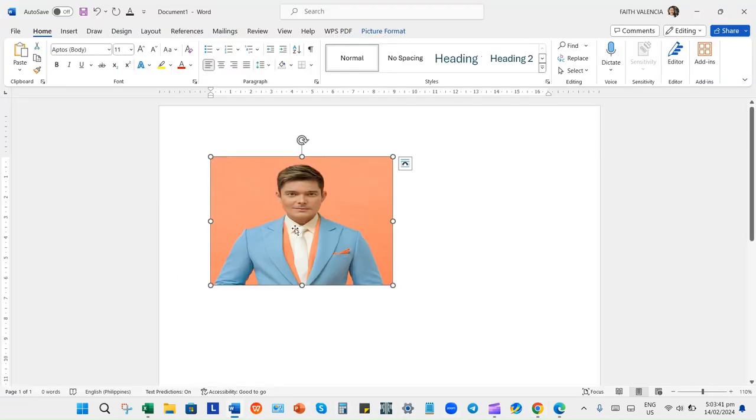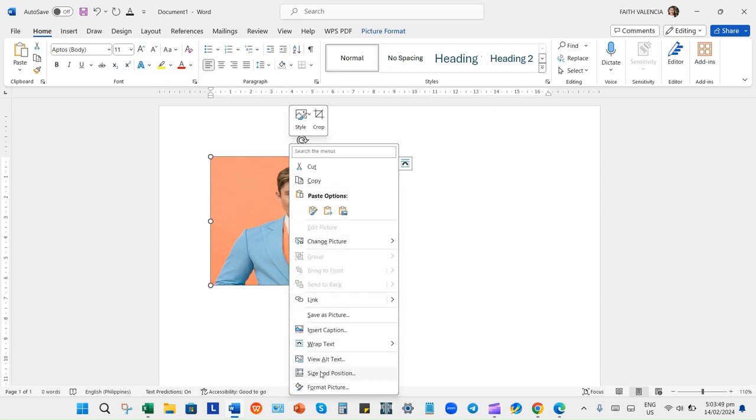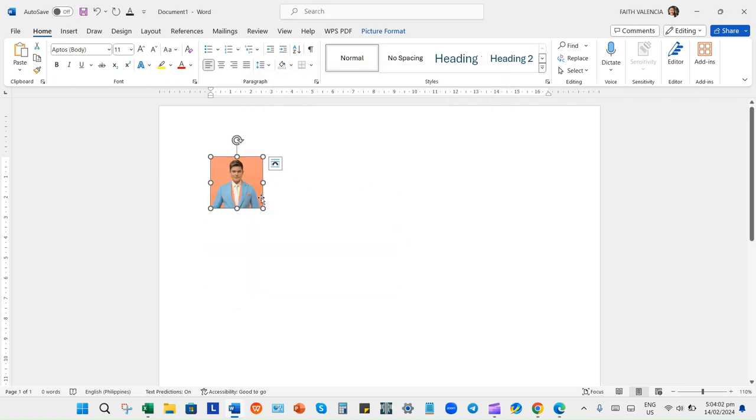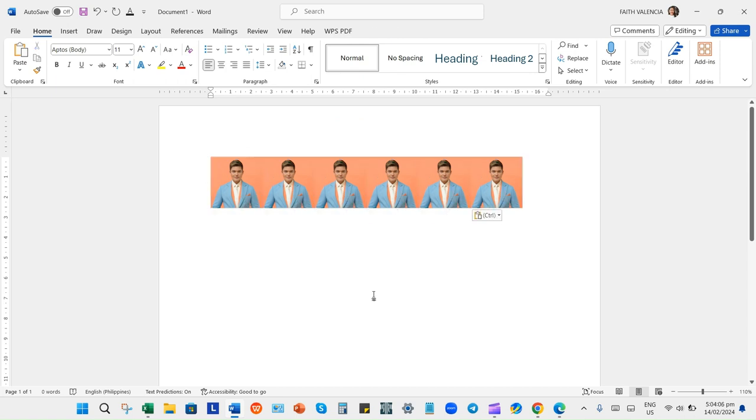So, let's use Ding Dong's pictures again. Click mo, left click, tapos right click, select. Size and position. Tapos, palitan natin ng 2.54 by 2.54. 1x1 po ito. Ayan. So, pwede mo na siyang i-copy kung nag-printing business ka.